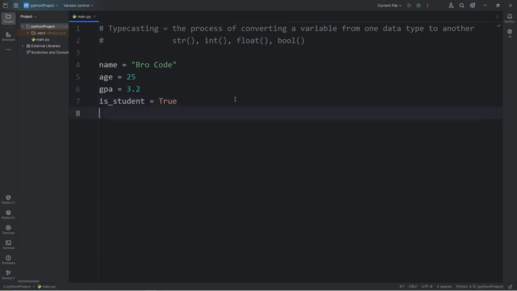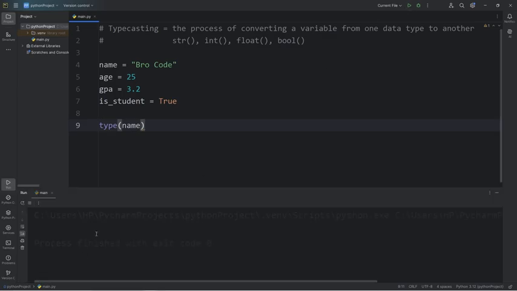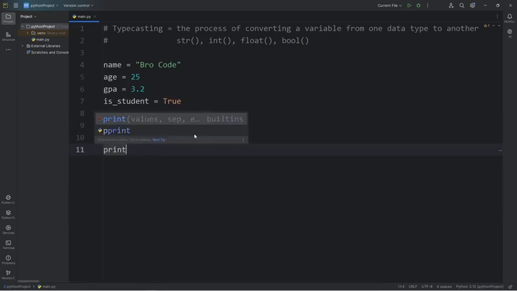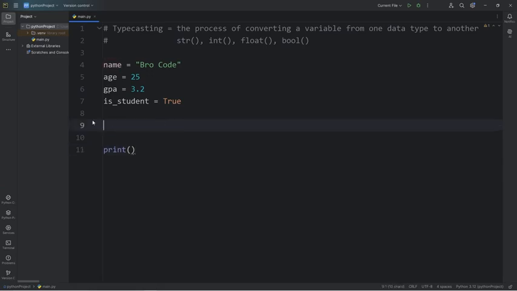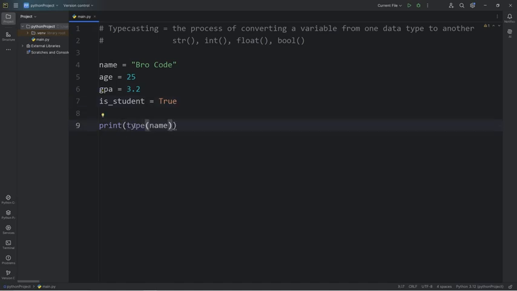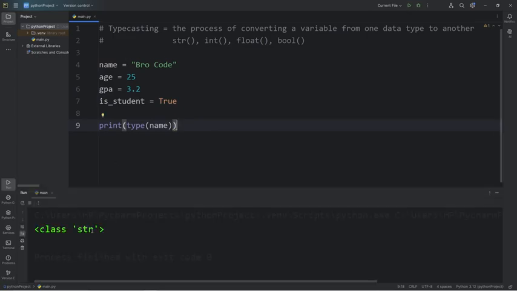Let's say that's true. Now, you actually could get the data type of a variable or a value by using the type function. Then pass in a value or variable. However, when I run this, there's no output. So I need a print statement. We will print what is returned by the type function. Get the type of our name variable, then print it. So our name variable is a string, str. Our age variable is an integer, an int. GPA is a float. Is student is a boolean.